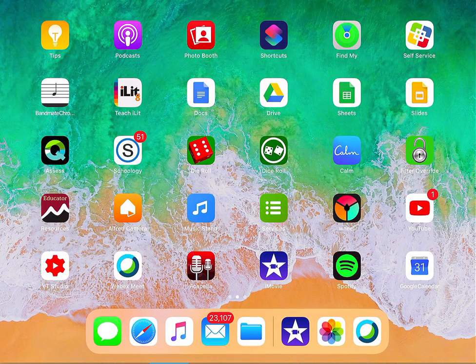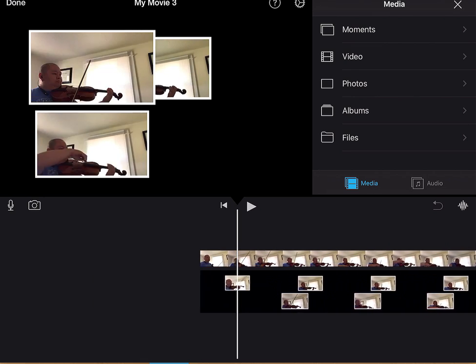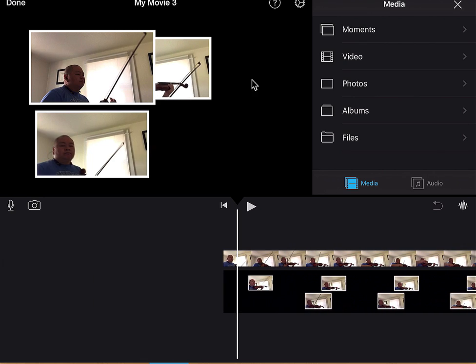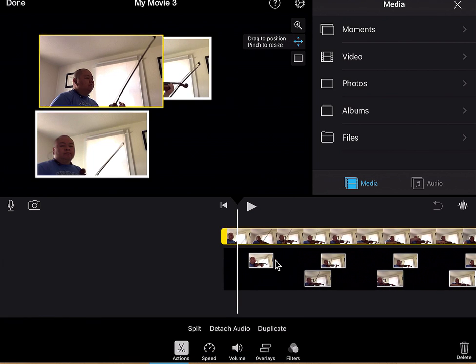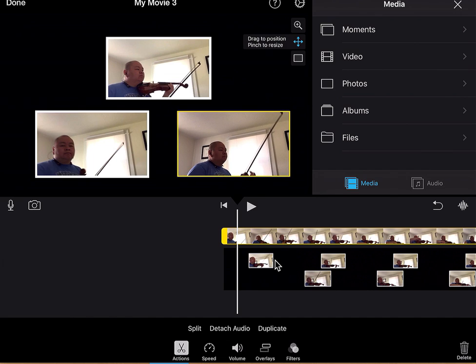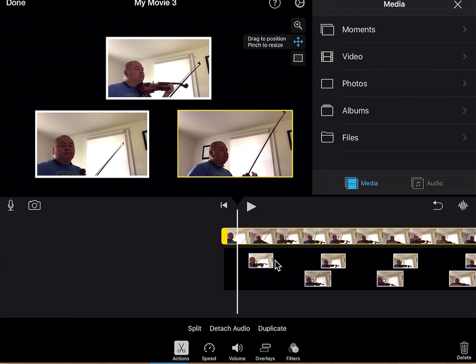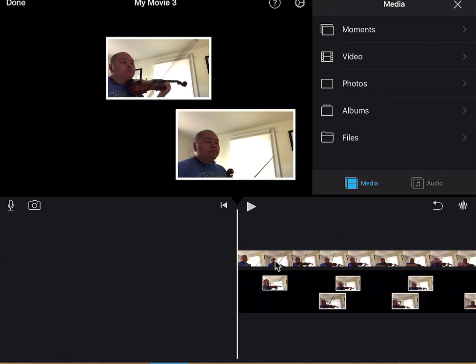Let's move. Oh, crash. Wow. It's really not liking me today. All right. Drag, pinch to resize. Cool. All right. Now let's play it and see if it lines up.